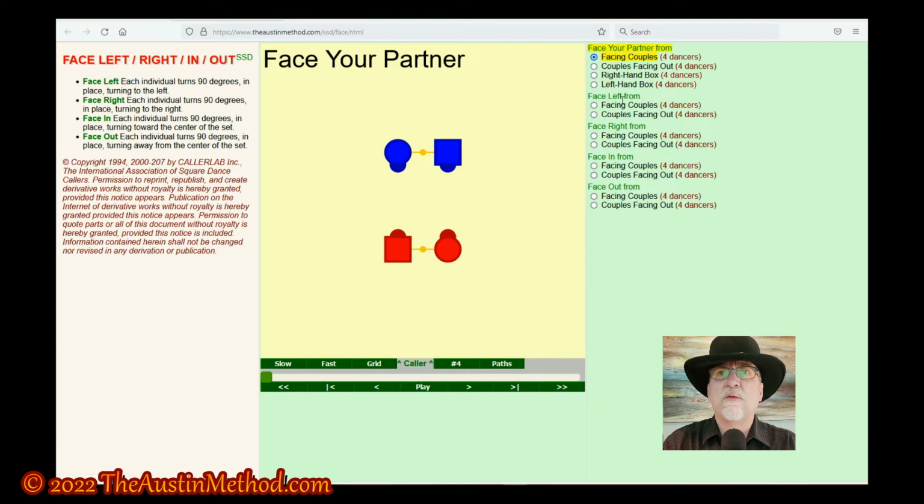So face left from, and then different formations, face right from, different formations. These are just different variations and examples for you to be able to look at. What I really want to go into here is this central section, the animation. So right now we're looking at face your partner from facing couples.